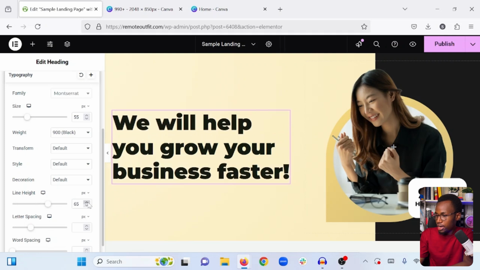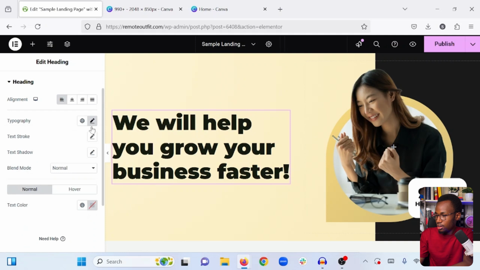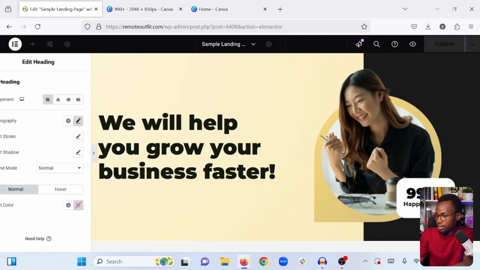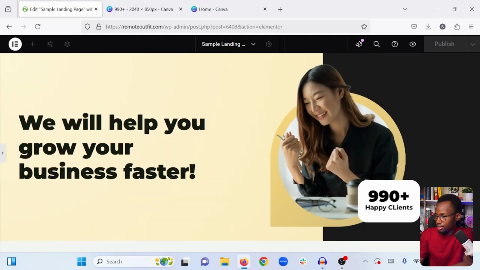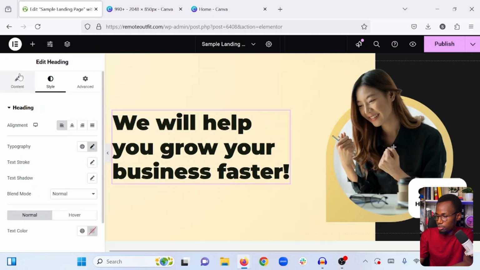Okay, 65 is good. Let me remove the editor and see how it looks. Yeah, it looks good, but the text is not exactly as I want it to be. I want it to be in 3 lines, yes, but it looks weird with this empty space. So I'm going to make a little adjustment.